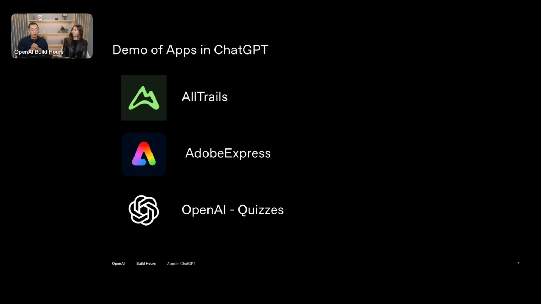All right, so we're going to move into a demo of some apps to begin. I'm just going to show what apps actually look like within ChatGPT, and then we'll move on to actually creating an app.